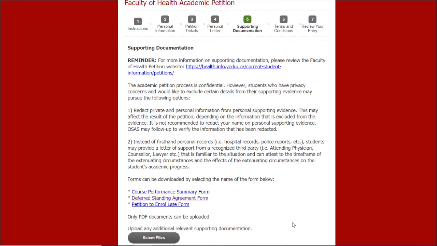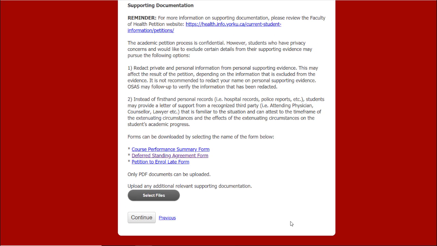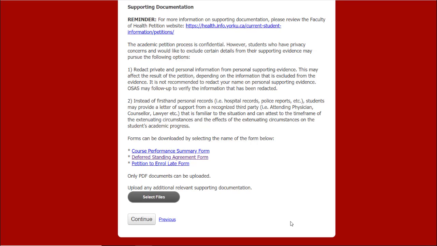On this page, you will be required to upload the following. First, all required forms relevant to the type of petition you are submitting. The system will automatically generate sections to submit the specific required documents for your request. And second, any additional supporting documents to support your grounds. Please note that you are able to upload separate documents at the same time by clicking Control and then selecting any relevant documents that should be included in the petition. Once you have uploaded all necessary documents, you may click Continue to proceed to the Terms and Conditions page.